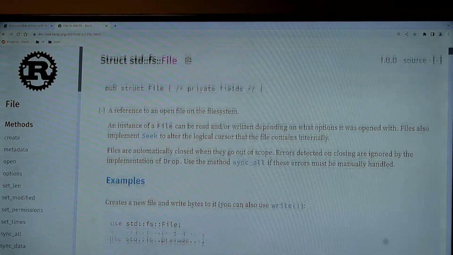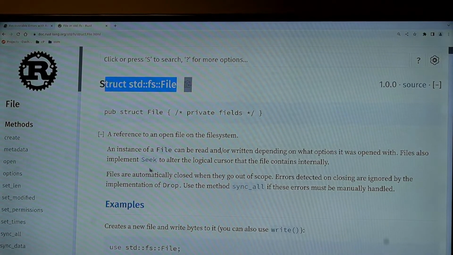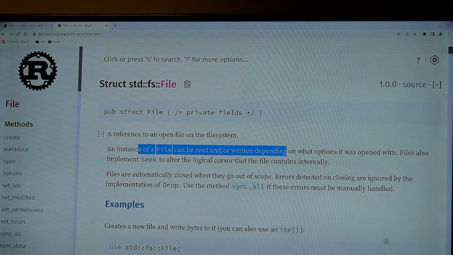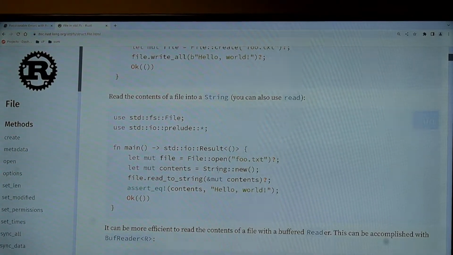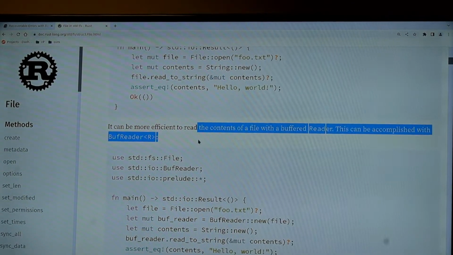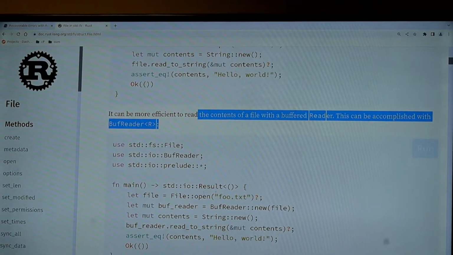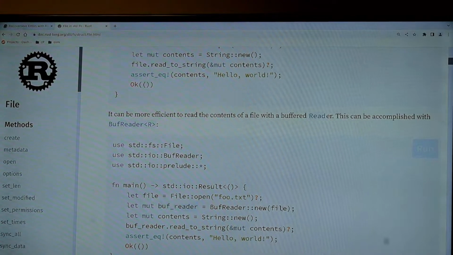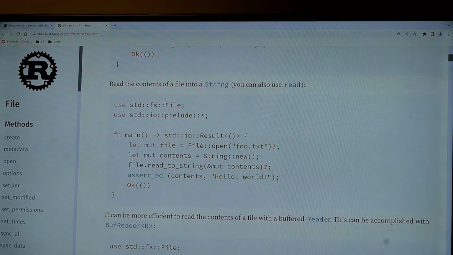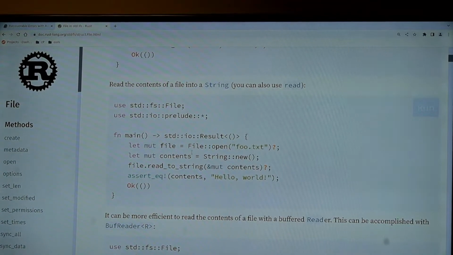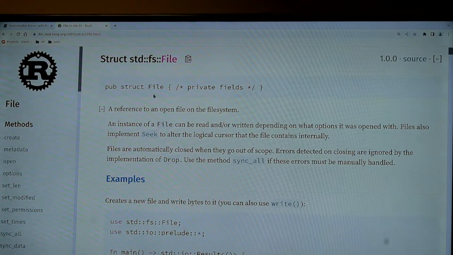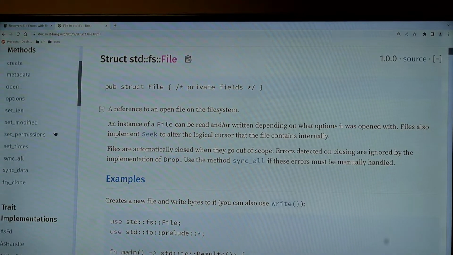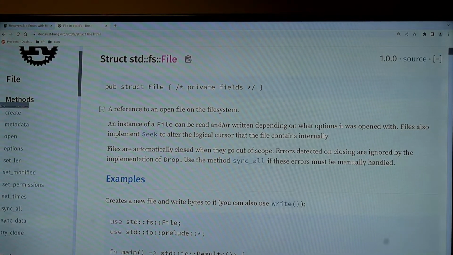So this is actually a file handle, right? An instance of a file can be read or written depending on what options it was opened with. So you can see here that we can create a buff reader with it. If we open it, we do the contents by doing file read to string. This is just a file handle. That's just the point. So it's going to return a file handle. And here are your methods on the right that we can do with it.